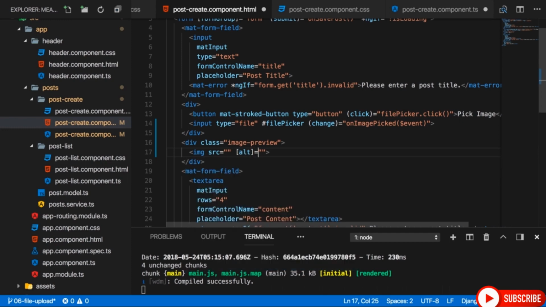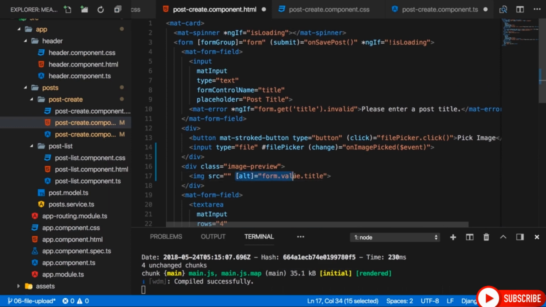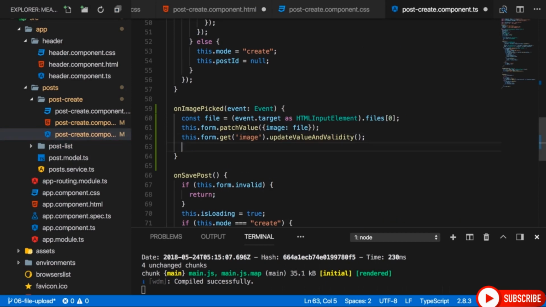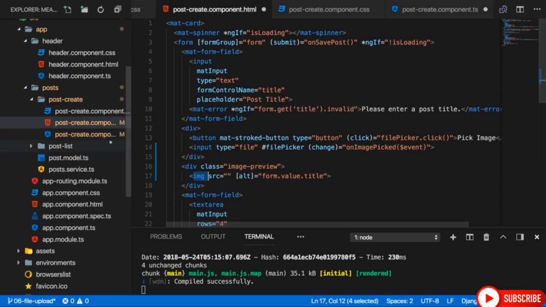Well, alt, I'll simply immediately bind this with property binding to access the underlying property. I'll bind this to form value title, so whatever we entered as a title will be our alt title. But of course, the interesting part is the image. Now, to display the image there, I need to convert the file to something which can be displayed. And for this, in onImagePicked, I want to convert my image to a so-called data URL, which is a URL that can be used by the normal image tag.